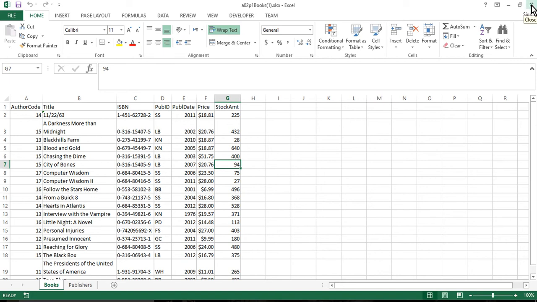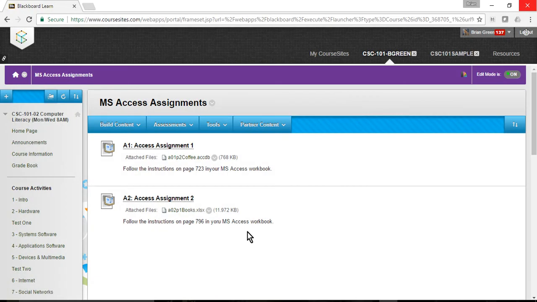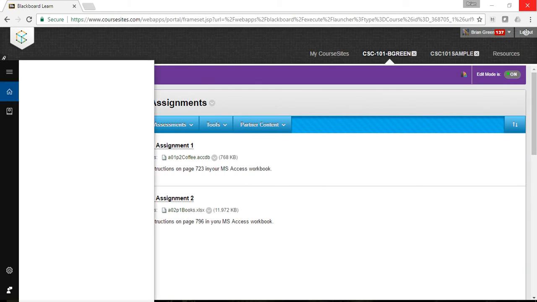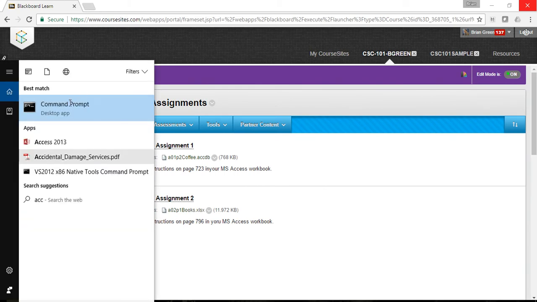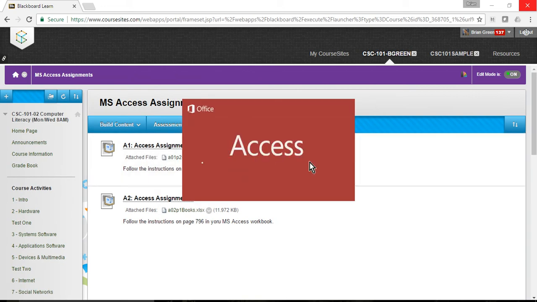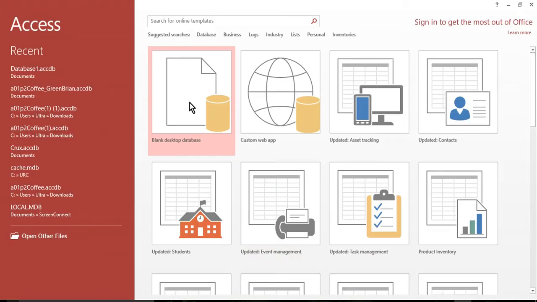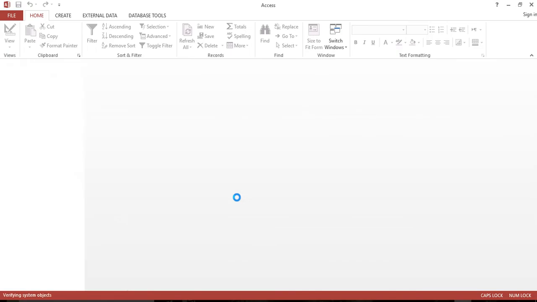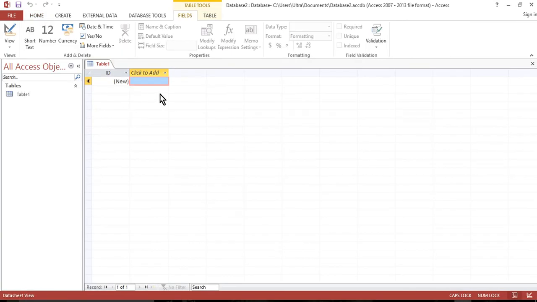So let me go ahead and close this. And now I'm going to open Microsoft Access. We're going to create a blank desktop database. So step number one, as soon as we open up Microsoft Access, we have basically a table. It automatically creates a table called Table 1. It has no columns in it and no data, but we're just going to go ahead and start adding some data.